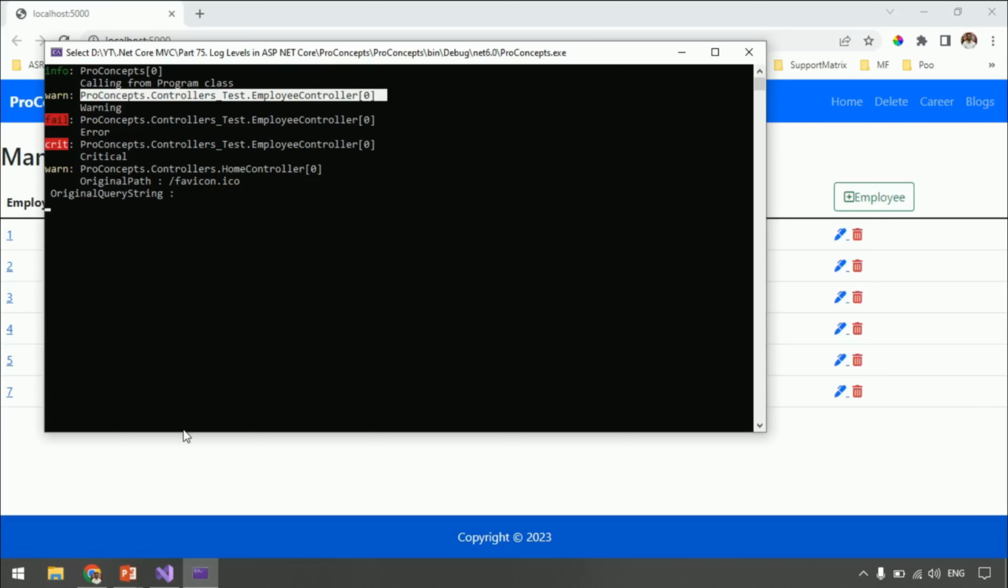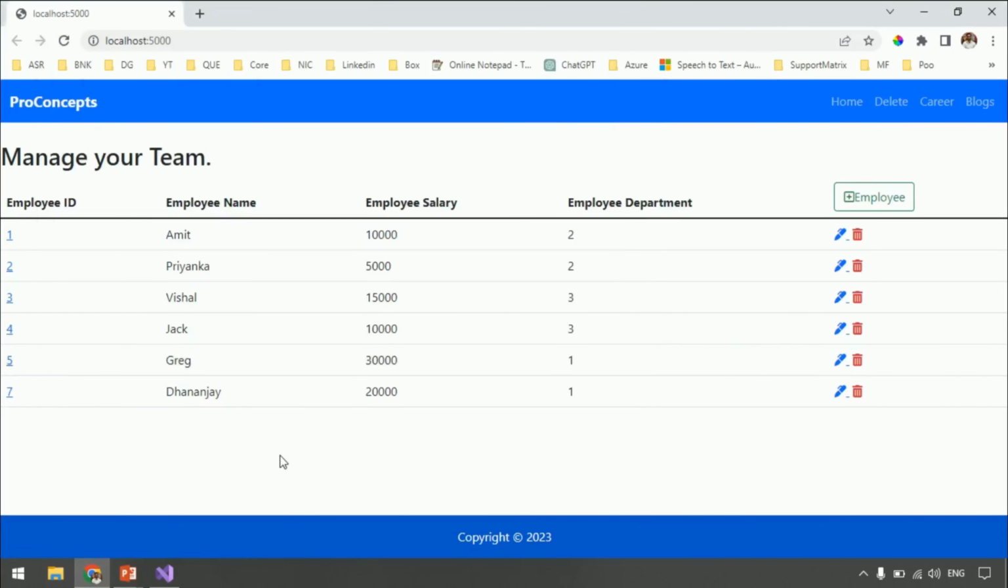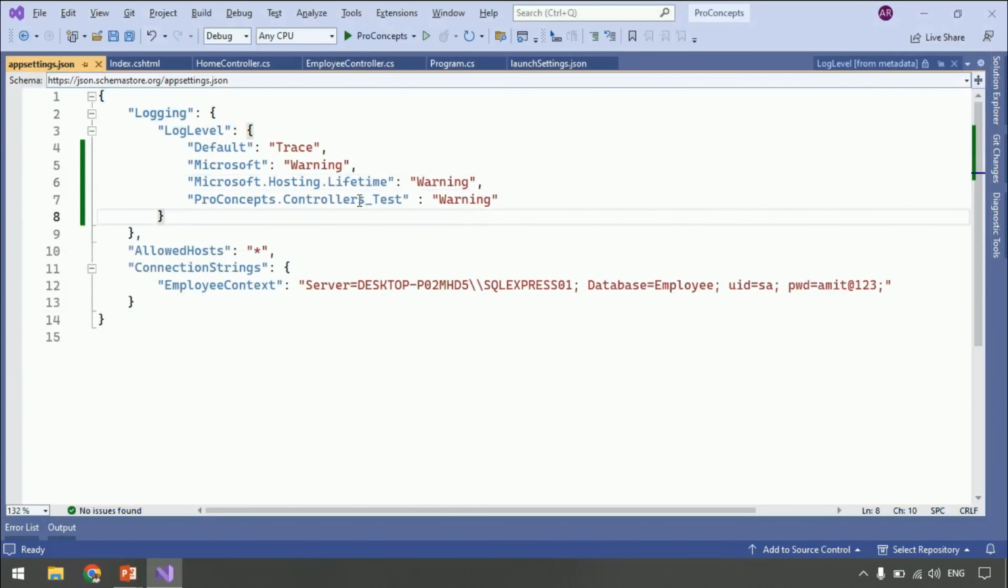Next, let's move to another scenario. Right now, we are displaying similar logs for both console and debug. So the question is, can we control behavior in these different logging providers? Like setting different severity levels for console and then debug output window. And the answer is yes, as these are different logging providers. In the background, different code is written for them. We can also control log levels for these different providers.